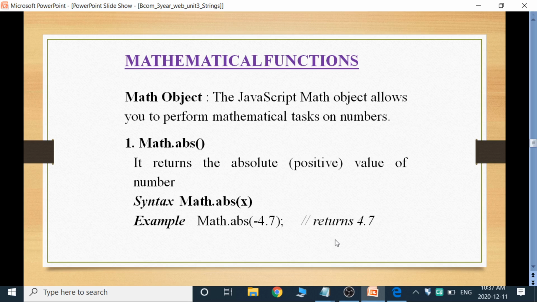It returns the absolute value of the given number. Here I have taken minus 4.7. It will return 4.7. For that we have to write Math.abs of minus 4.7.